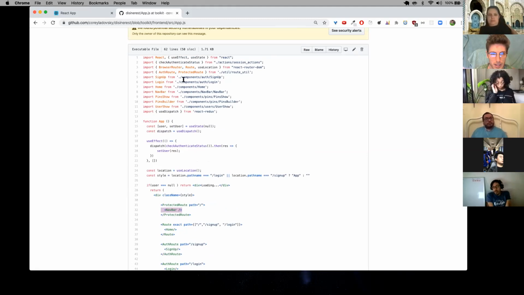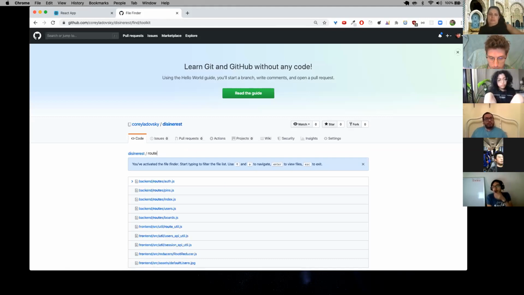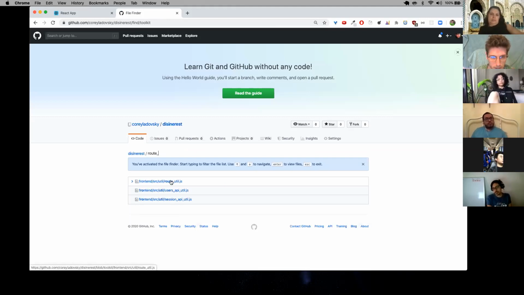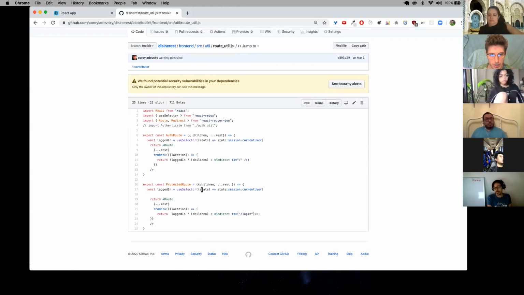And I wrote that in route util. So we'll go to route util. And it's written very much in this same way. Well, we'll see how this goes. But essentially, it's taking from props, it's destructuring the children because it wants whatever's inside as well as the rest of the things inside of it.